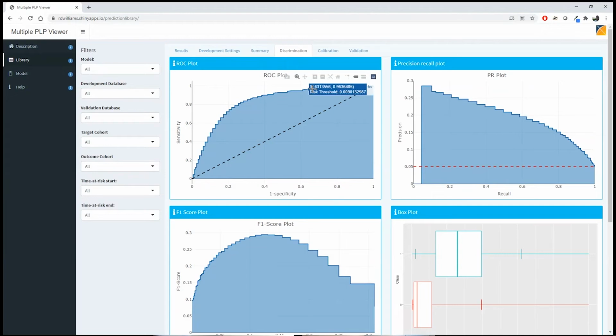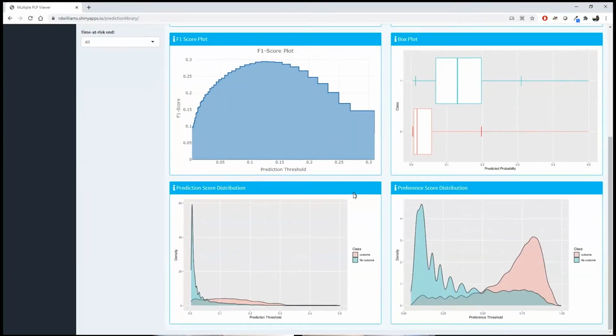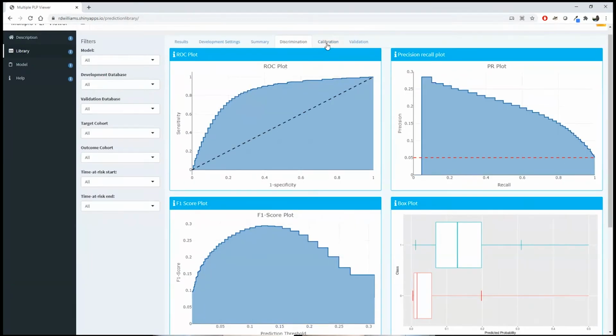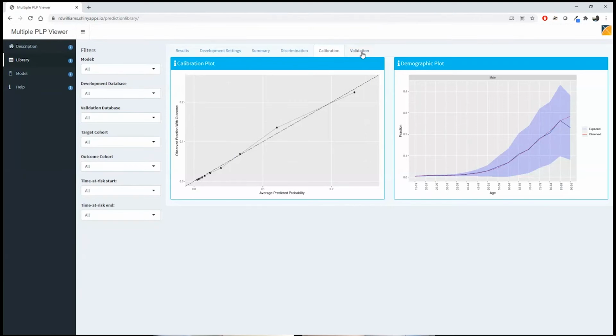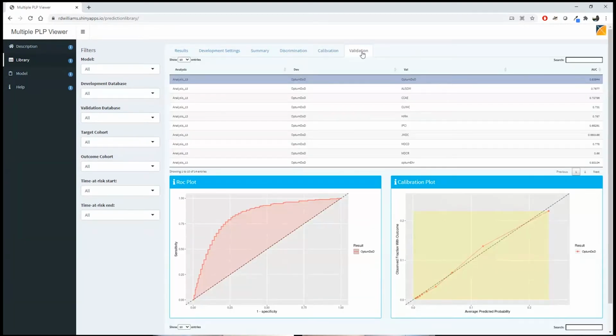We also have the discrimination. So this is what you see in our normal Shiny app. All this information is collated, and you can see the plots and scroll through them, and the same thing with calibration. But then what we've also added is a new tab for the validation.